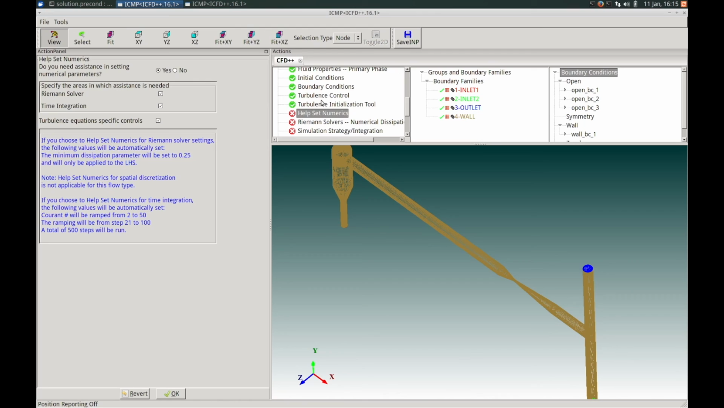And so CFD++ auto detects which of these entries need to be updated and will display a red X showing you that you need to go back and modify those. So here we are going to use the Help Set Numerics tab as we had done before. We can see the options are slightly different. We no longer have to enter the approximate system velocity for preconditioning, since this is now the pressure-based approach and it uses a different algorithm. So we're going to leave the defaults here, click OK to continue.